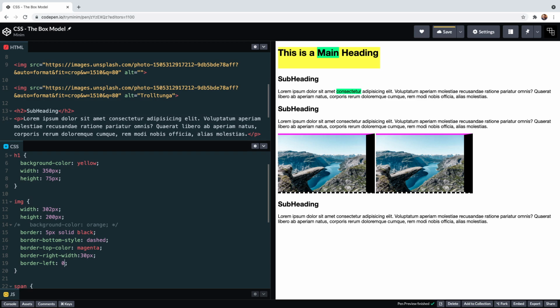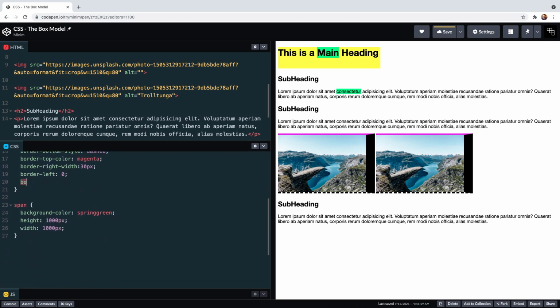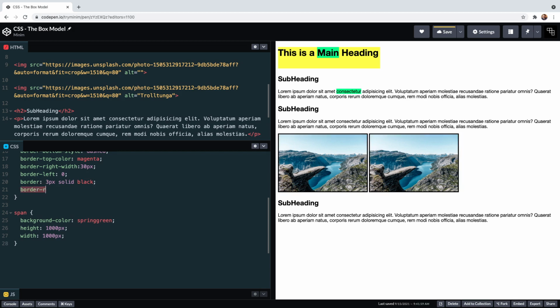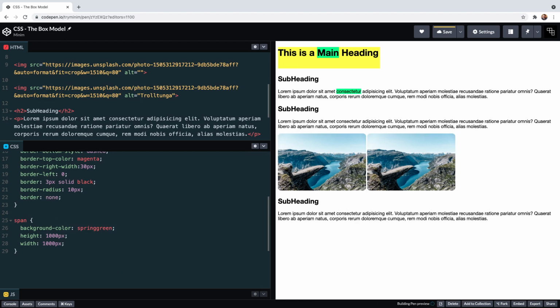We can even curve corners by setting a border radius. So let's just add a normal consistent border back in. Let's say border 3 pixels solid and black. And now when I set border radius, let's say 10 pixels, we see that the corners are curved. If we set no border, then the border radius property is going to have the effect of curving the corners of the image or whatever element you've got border radius set to.